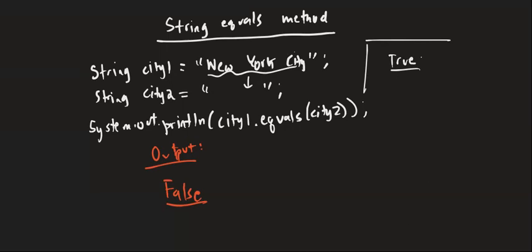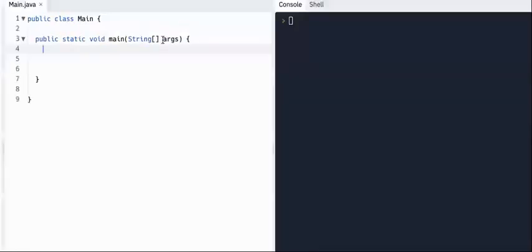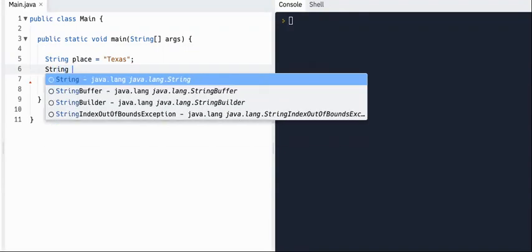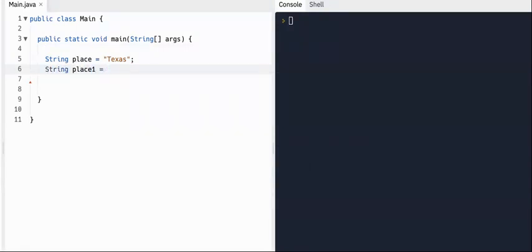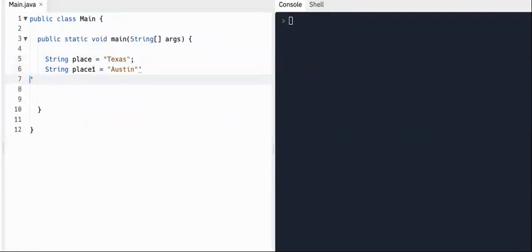Let's go over to our IDE. All right, so now we're using Replit in this case. So now we're going to demonstrate the dot equals method. The first thing we're going to do is create two variables. The first variable, we're going to say string place equals Texas, and then end with a semicolon, give a new line and say string place1 is equal to Austin. And that was a semicolon again.